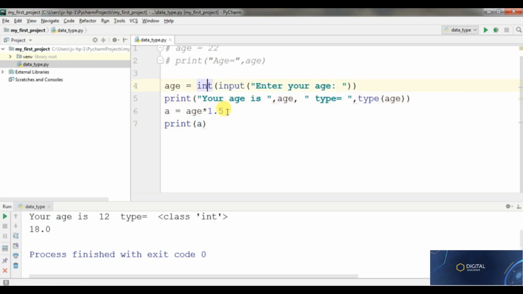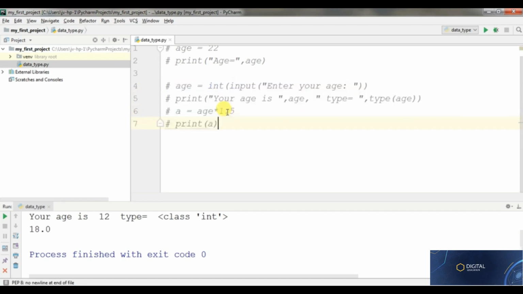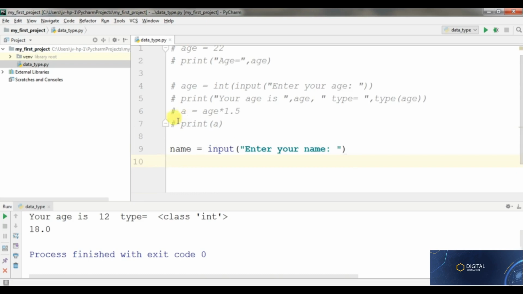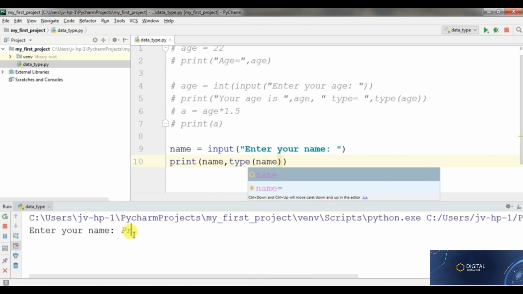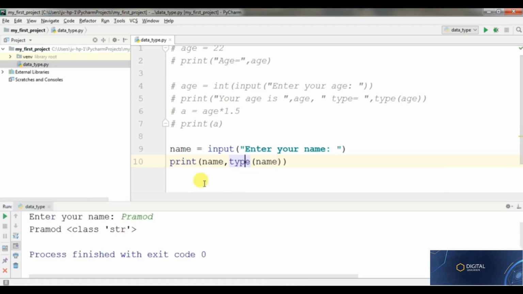For example, here let's say name. I want a name. Enter your name. Because it's a string, I don't have to typecast it. Let's run it. Name, and the type of this value here. So it's a string, we don't have to typecast.